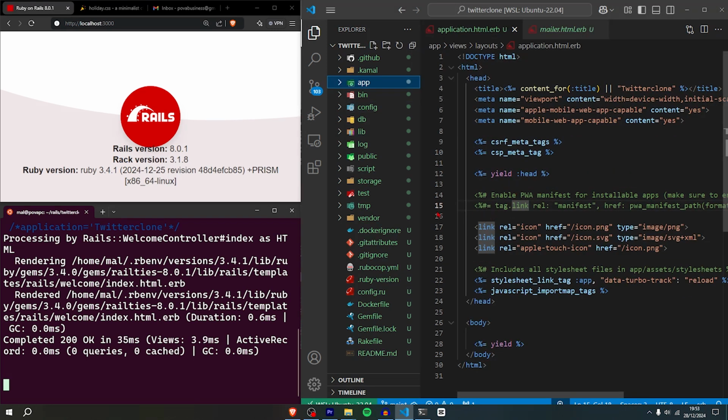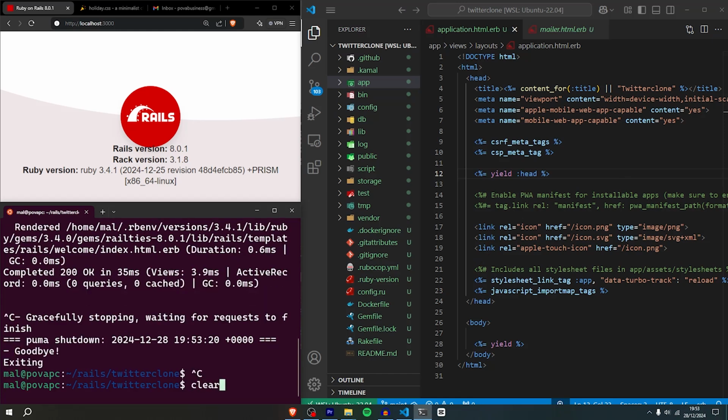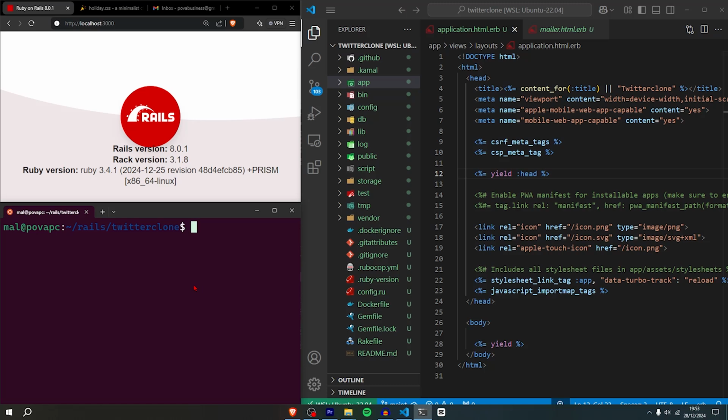Okay, so we're ready to rock and roll, and the first thing that we're going to do is create a scaffold. If you've never heard of that, then pay attention because this is important. What we're going to do is head to the terminal, and inside of here we're going to stop the server using Control-C. Then we type clear, and that's going to clear the terminal.